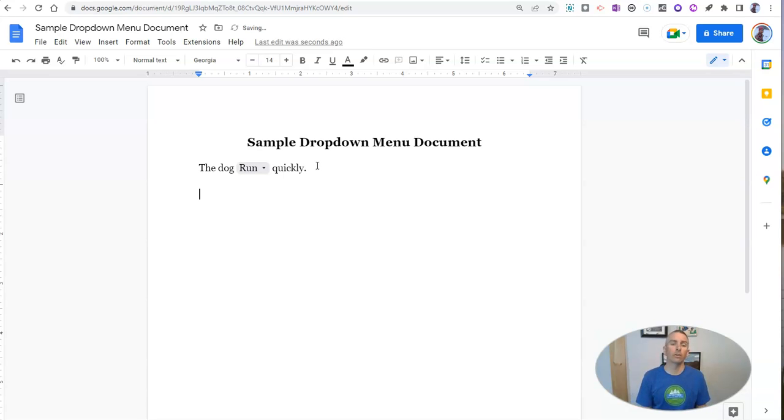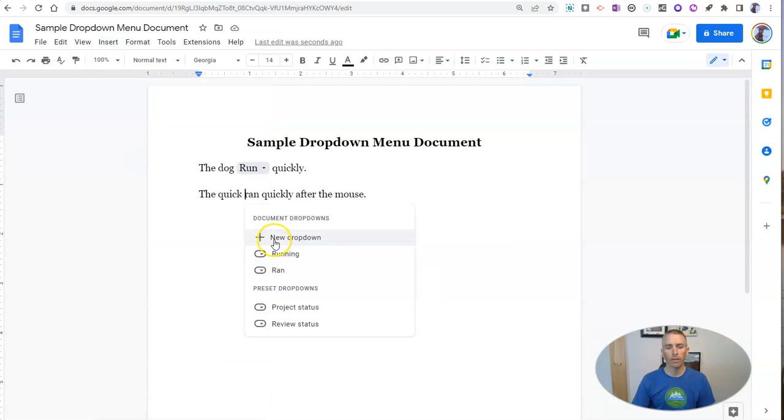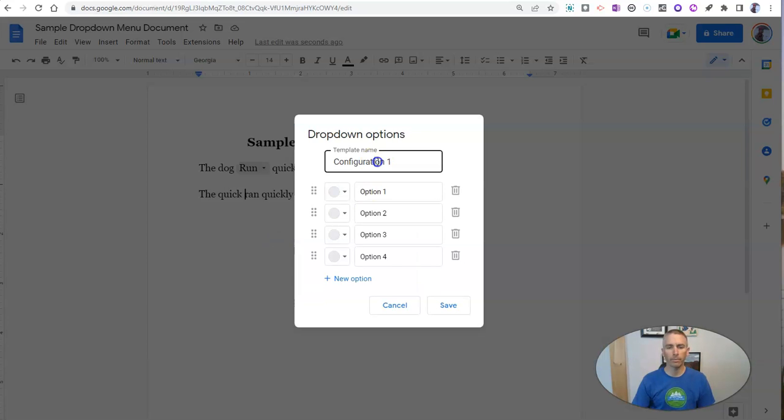Now you could also do something like a Mad Libs style writing activity where you do something like this and say, the quick dog ran quickly after the mouse. And instead of dog, we might give some options to students here. And so we'll insert a dropdown. Let's call a new dropdown of animals.